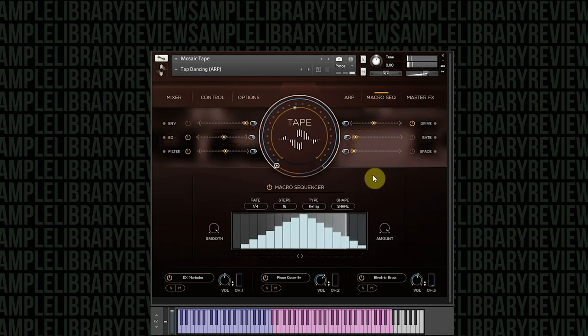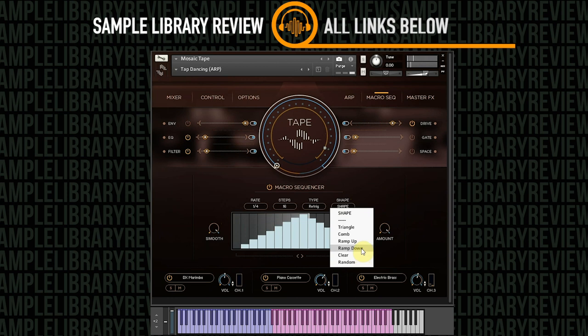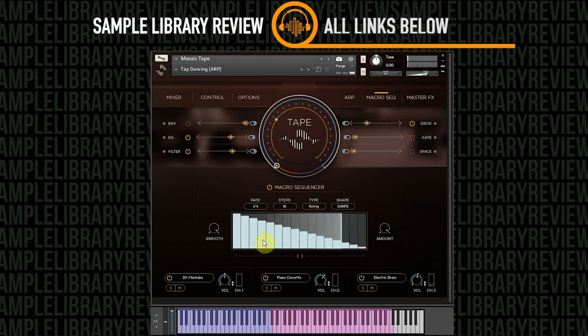And of course, the macro sequencer, again, you can control the shape of this by either a pre-made snapshot, or you can drag it yourself. And of course, that's what controls the sequencer here. So you can see as it's moving along, it's changing what it's doing based on the graph here.